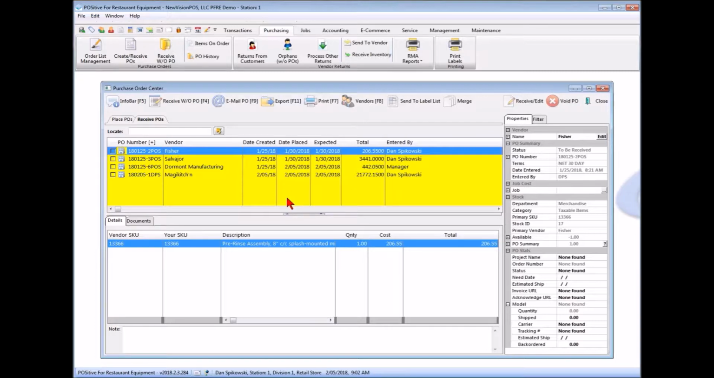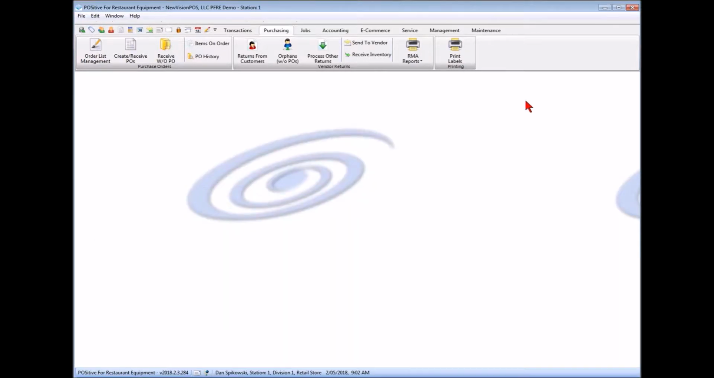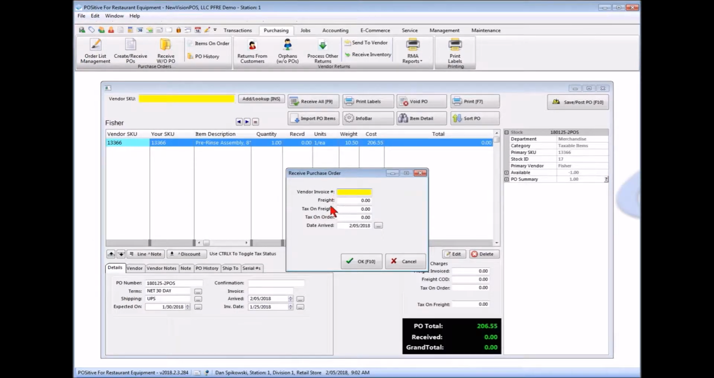So what we're going to do is receive a purchase order. We're going to receive this one from Fisher and click Receive Edit. It asks us, do we have an invoice number or packing slip? So we'll put a number in here. And what date did it actually arrive? Well, it actually arrived on Friday the 2nd.